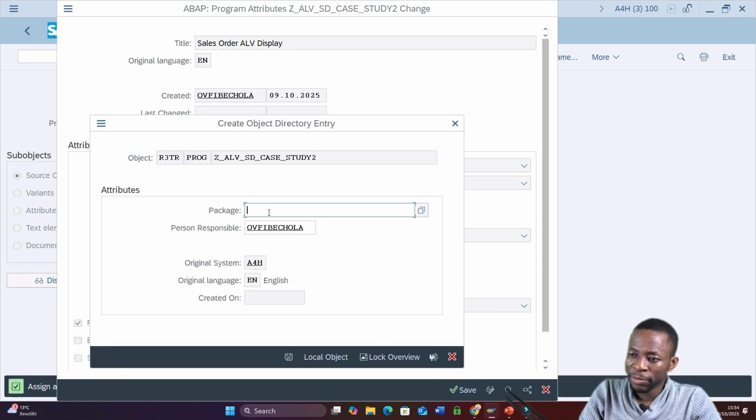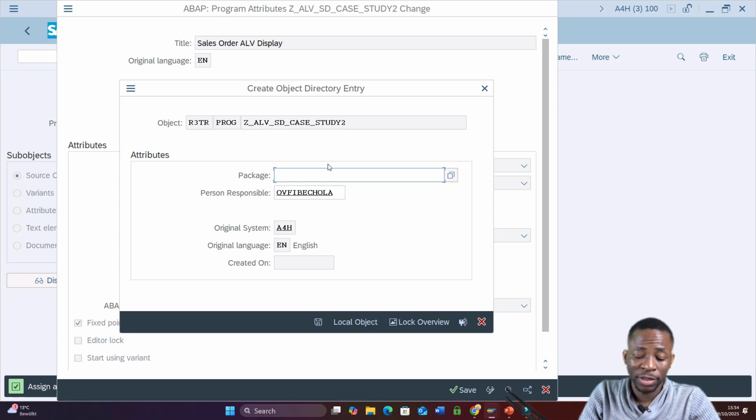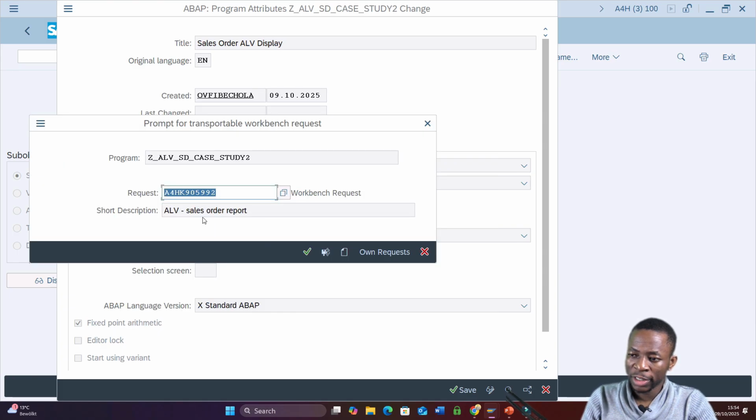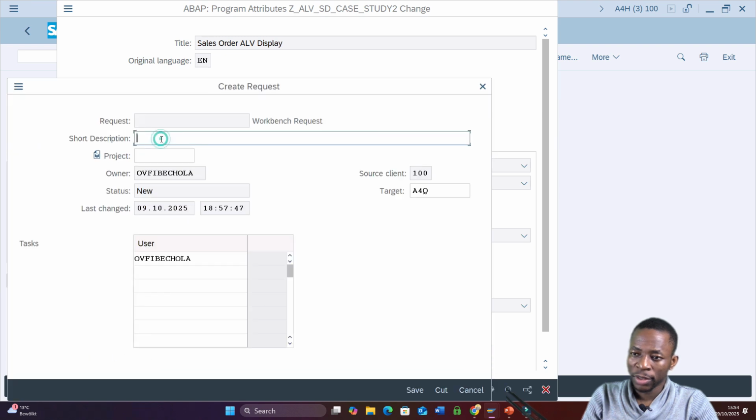So click on save, and you have to create a package. A package is just a container that houses all the objects that you create. So let's save this in my package. Okay, transport request. So I'm going to create a new transport request. To create a new transport request, you click on this. So I will say sales order ALV display. Since this is the second program, I'm going to say display 2 and then save it.